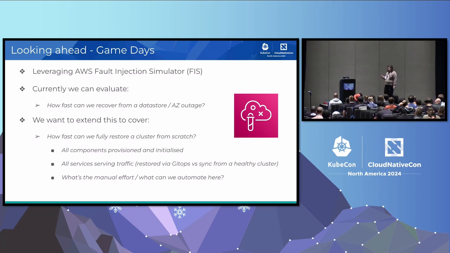We identify gaps where, oh, this database didn't come back up. What do we need to do to make sure that next time we run this game day, that does come up correctly? And we really want to extend this to cover additional things. How can we track to make sure that all of our deployer role components come up? How do we make sure that any services that come up, if we want to do the GitOps restoration path, that they are actually serving traffic as soon as they spin up in Argo and they sync correctly?